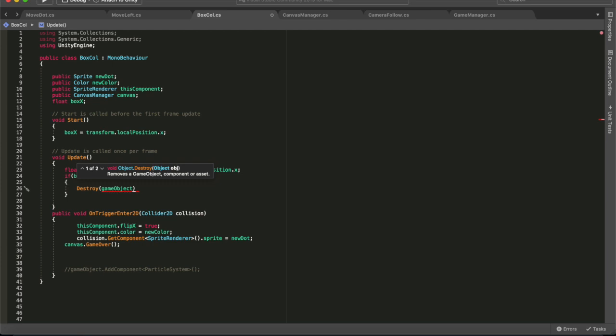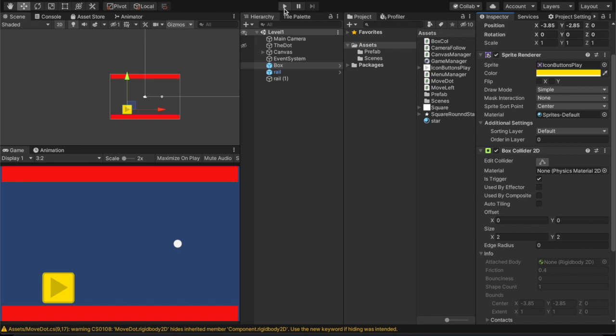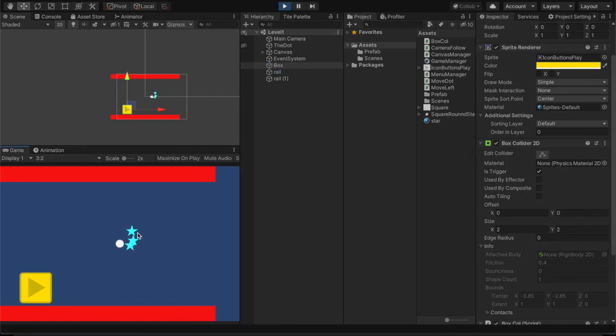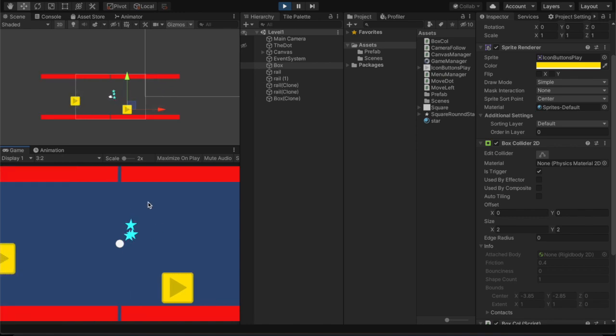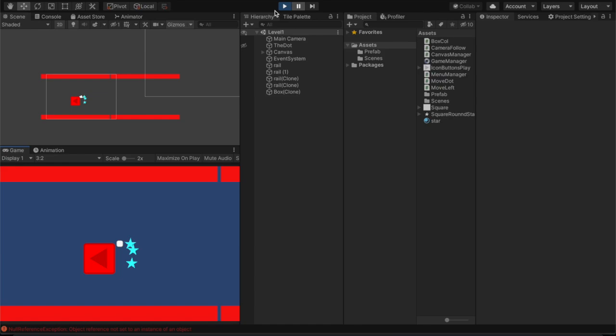So if you put destroy game object, that's the game object that this script's attached to, and if you put the 2 in there, that means 2 seconds. So it's destroying it 2 seconds after I've gone past it. So let's see if we go past this box. Once we get to about here, 1, 2, gone. That's how it works.